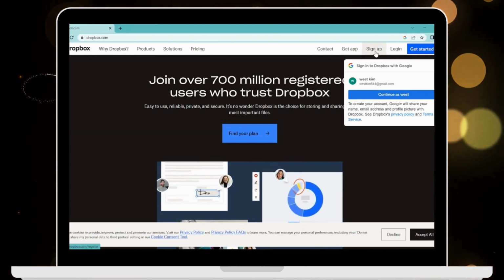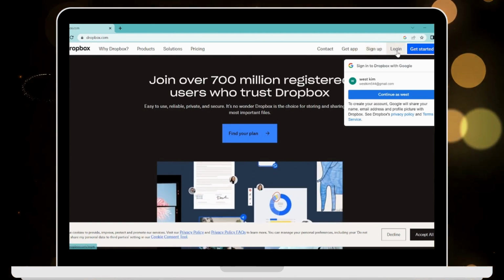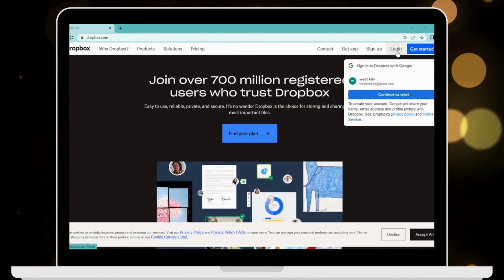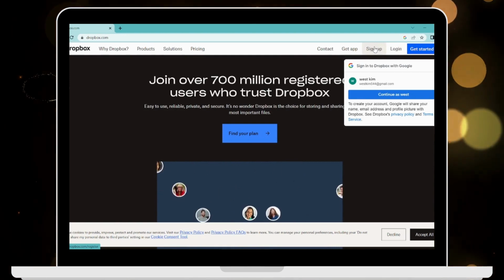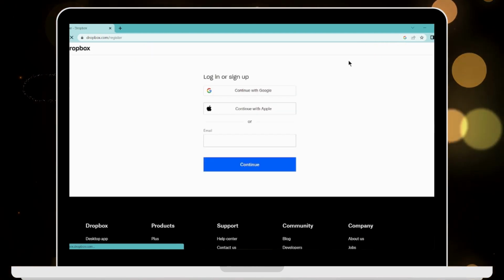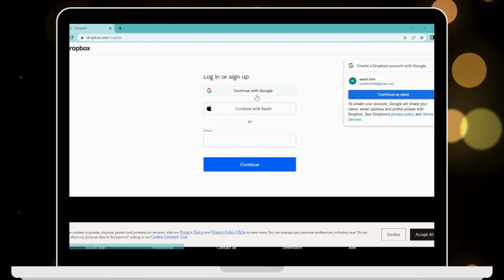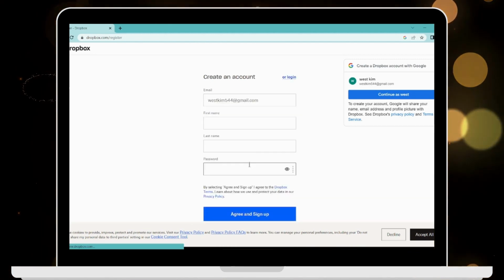if you already have an account then you can go to login and then you can log in or sign into your account. But to create, click on sign up, and you can sign up with your Google account or you can also sign up with your Apple, but you can also sign up with your email. So I'll be entering email address, and after entering your email address click on continue.